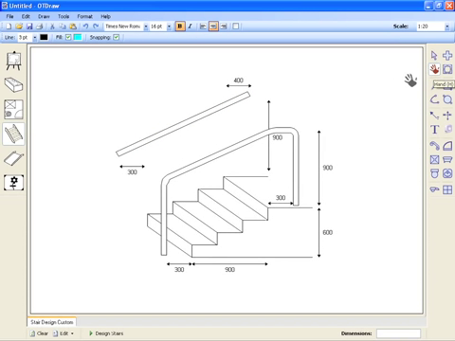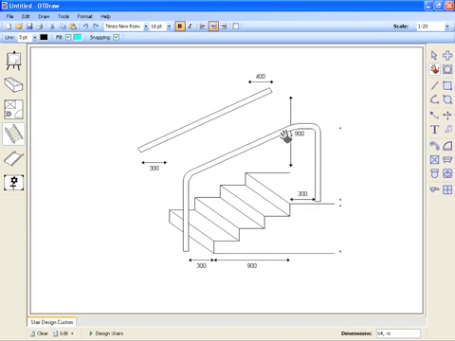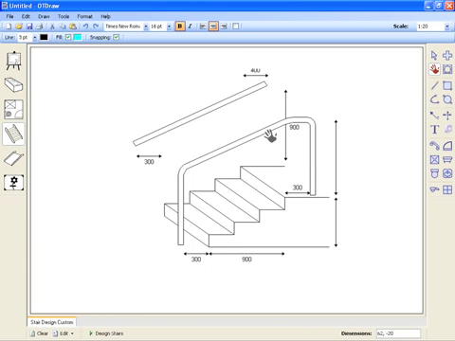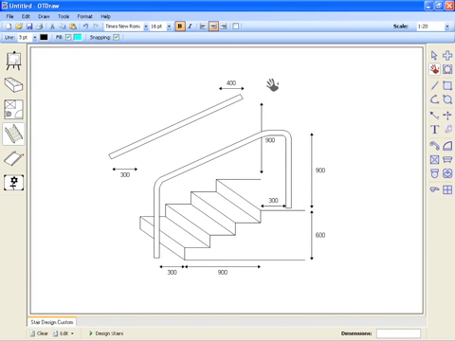Another manipulation tool is the Hand tool. This is used to pan around your canvas. As you are panning, the dimension box will show you how far you have moved from your original location.